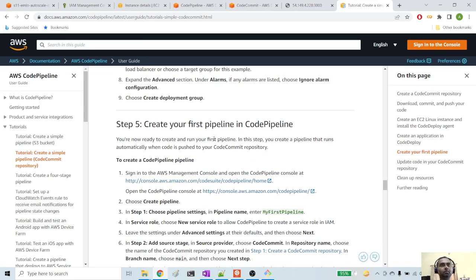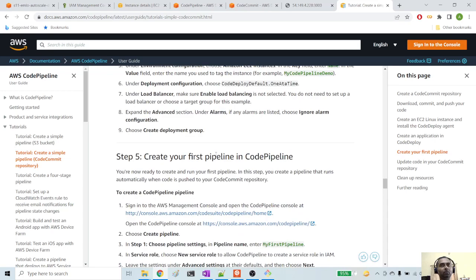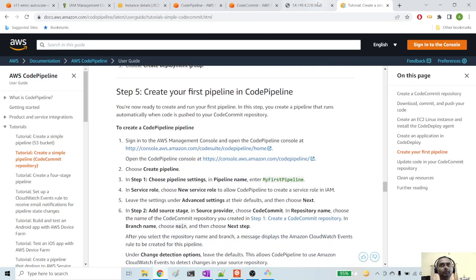The previous steps, that is still step 4, we have already taken care of. That is creating a CodeCommit repository, then pushing our code, creating an EC2 instance, and creating an application in CodeDeploy. All these we have created, and we have even made sure that it is working successfully through a manual deployment. So now let us try to create the pipeline.